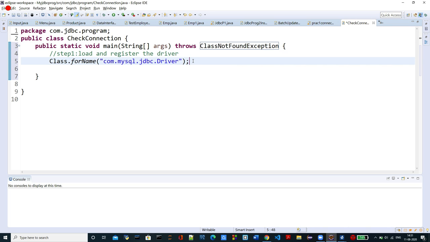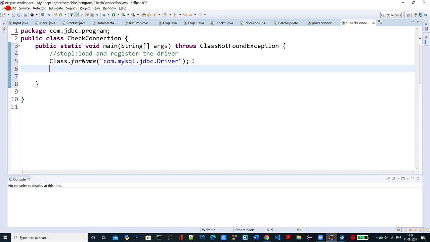Once our driver has been registered, I can print a message here. Let's say I will print "Driver loaded successfully".